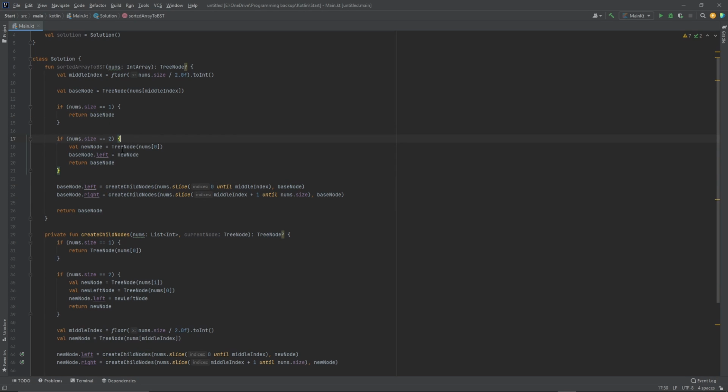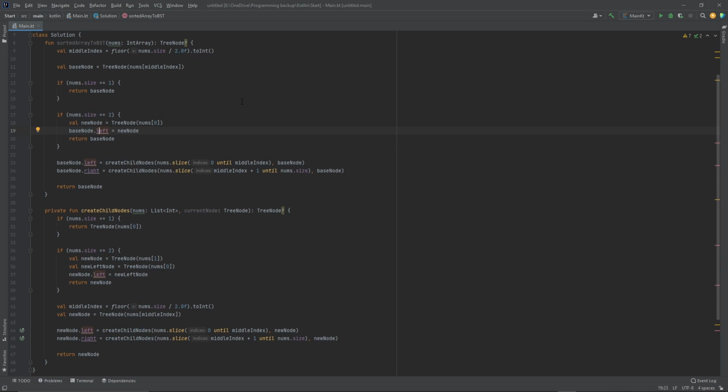If it's 2, we're basically just setting this up so that the left node has the smaller value, because if we have a size of 2, our base node is going to be 1, which is the second value in that array. So that's why we're using 0 here, setting it to the left. So in order traversal, we'll put that in order. Then we're going to start our recursion.